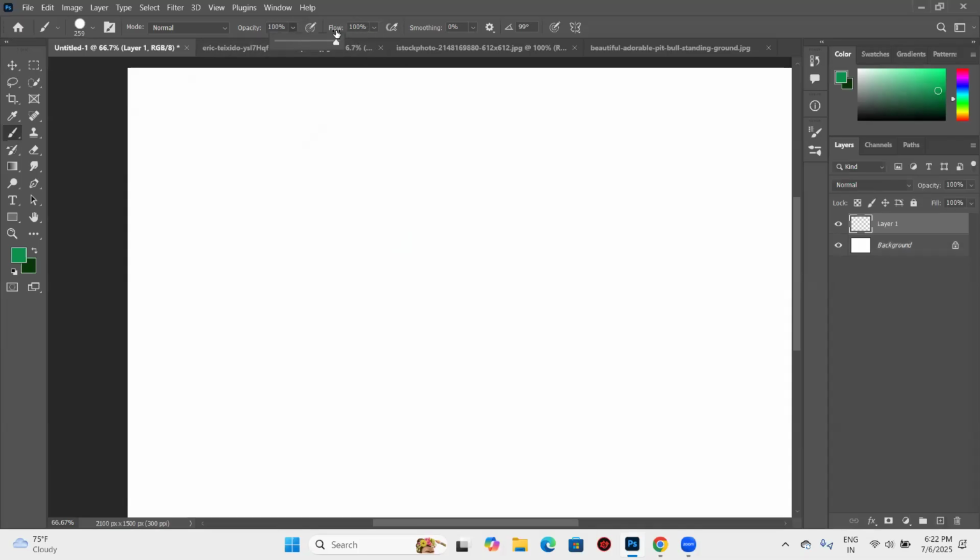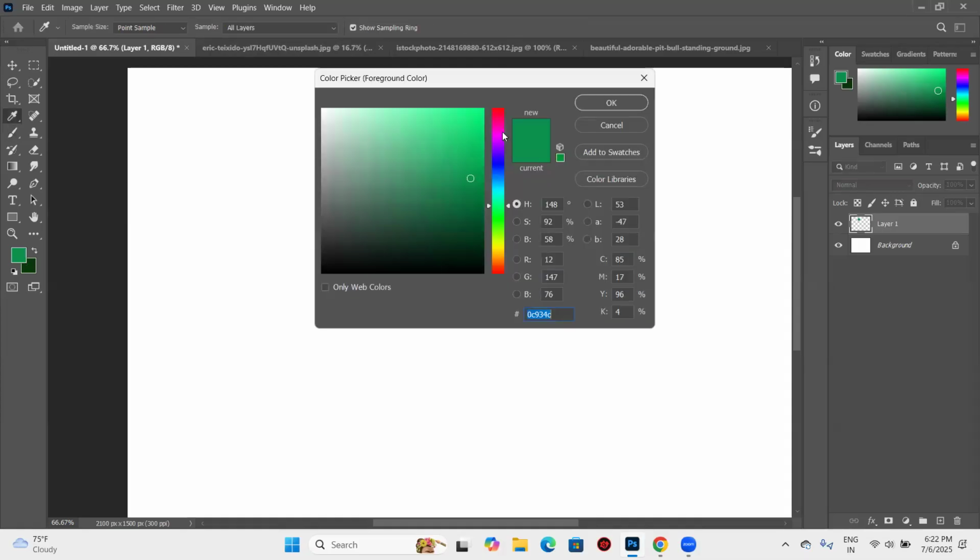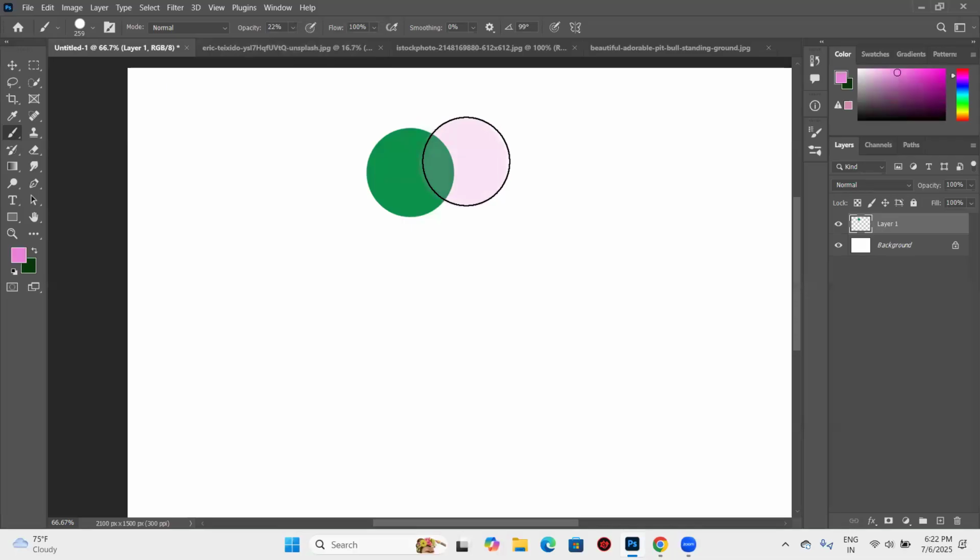Now, what is the work of flow? For example, I'm taking this and I'm decreasing my opacity to 22%. See, what is happening now? I have clicked this. Now I am taking a new color, pink, yeah, light pink. So I'm pressing by left click. Okay, I'm pressing. I'm not releasing my mouse. Once I release my mouse, it will start painting overlay, though my opacity is 22%.